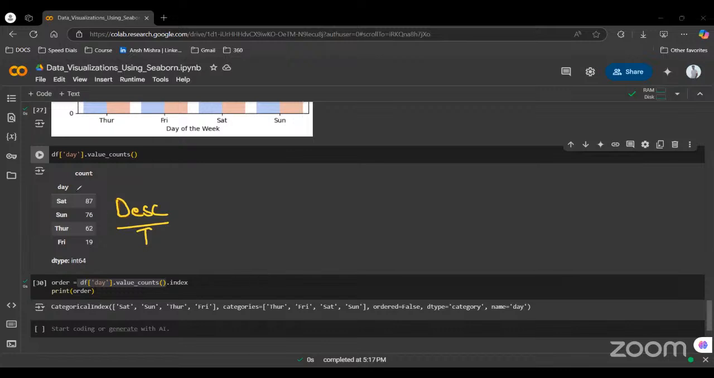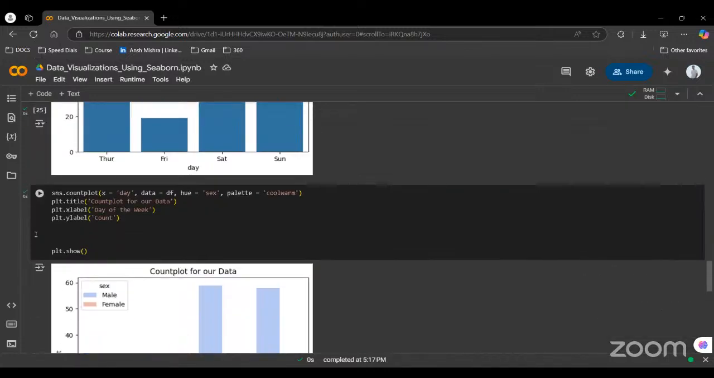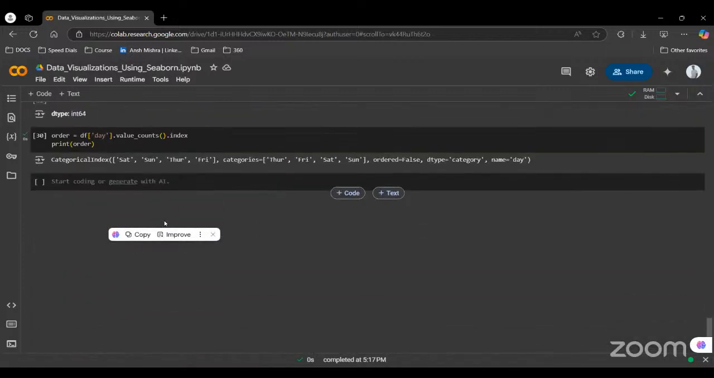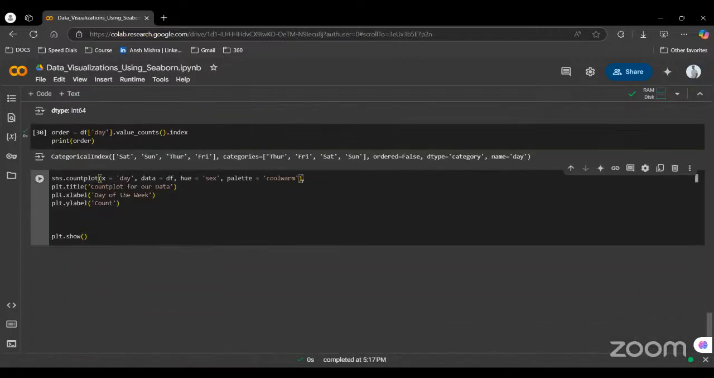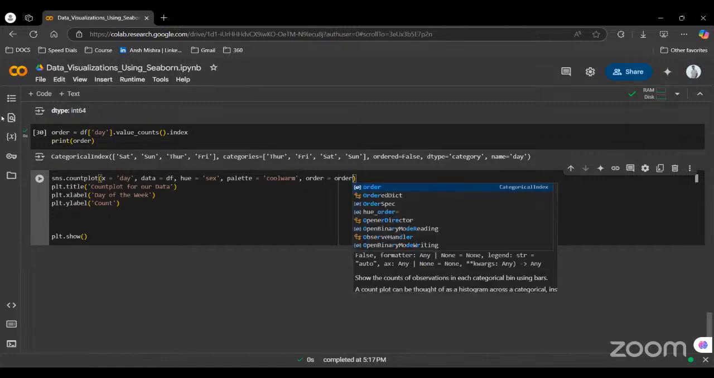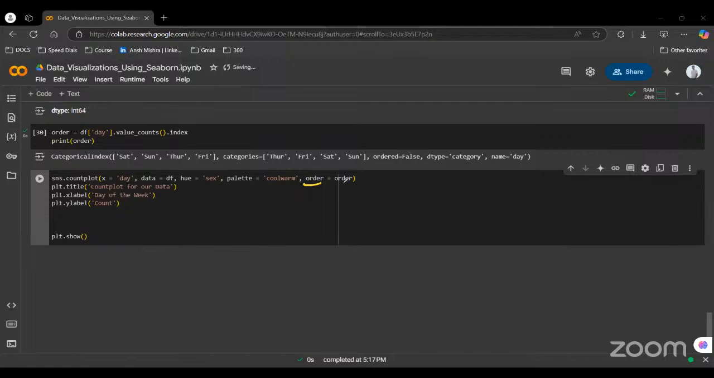When I say .index, I'm just taking the day part, which is our index column, day. I'm just taking these values from Saturday to Friday, and I would like my graph to be plotted in this order. So I would just copy the same code and add one more hyperparameter called order. Order is the hyperparameter, and I pass my variable order. The first order is your hyperparameter, and this is my variable.